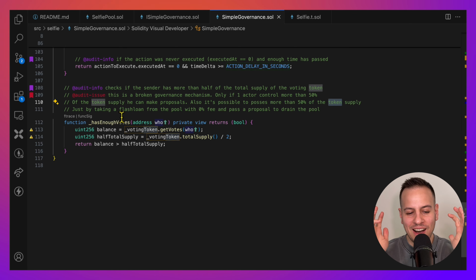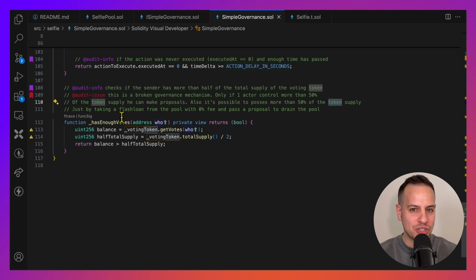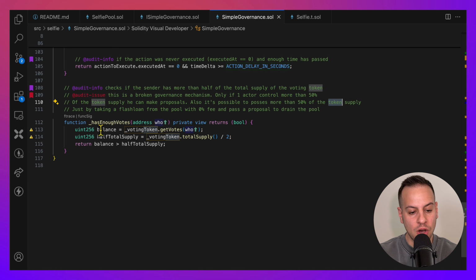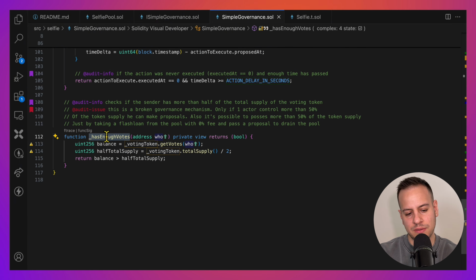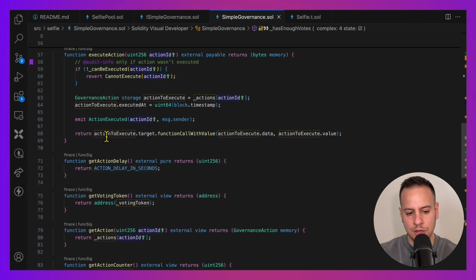Okay, so I already wrote here the solution, the vulnerability itself, because we can bypass this check by atomically taking a flash loan of a lot of tokens from the pool. It only needs to be 50% of the supply. So if we just take all the liquidity from the pool, 1.5 million tokens, it's going to be enough. Then we just pass this check and we can queue a new action.